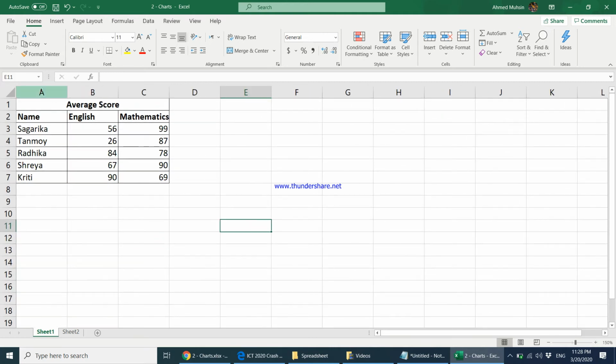Okay, so what you can see over here is the average scores of students. These are the names of the students, and this is their score in English, this is their score in maths. Okay, so what I'm going to do now is create a very simple chart that will simply show a comparison of their English average and their mathematics average.